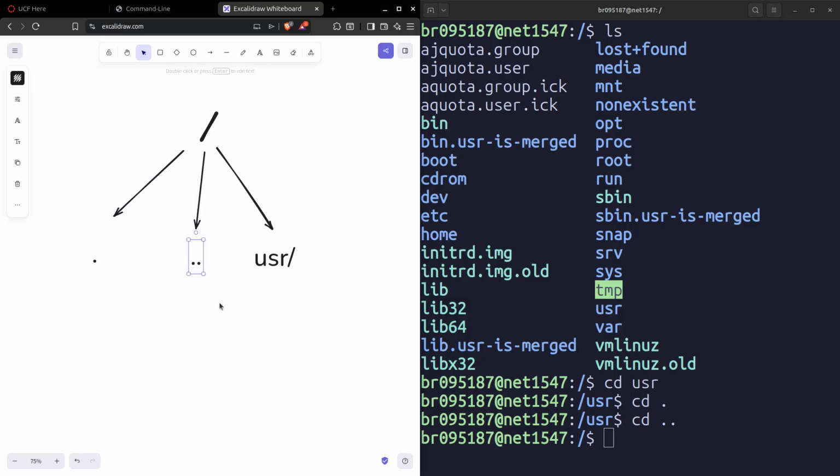So let me copy these lines. I can copy those as well. Yeah, that works. Okay. And I want to draw maybe some links here, kind of illustrate what we've seen so far with using cd.